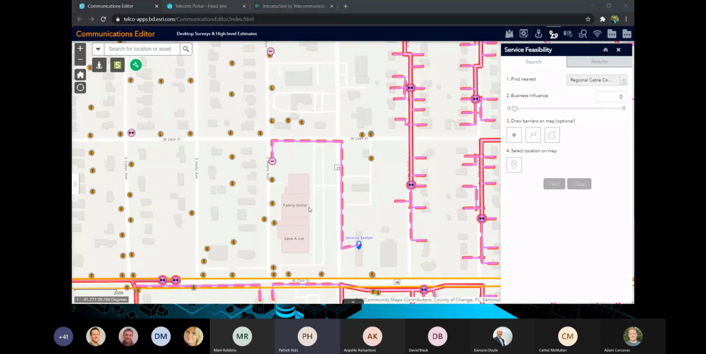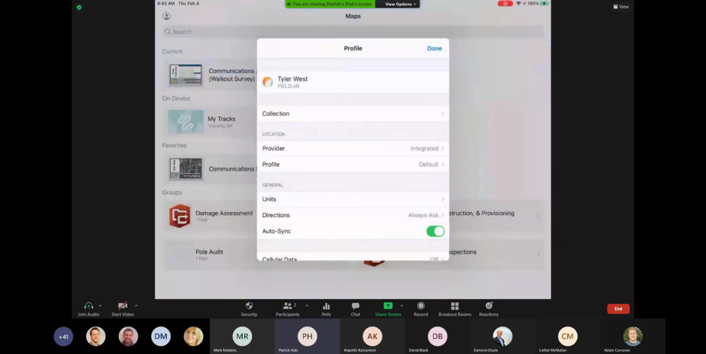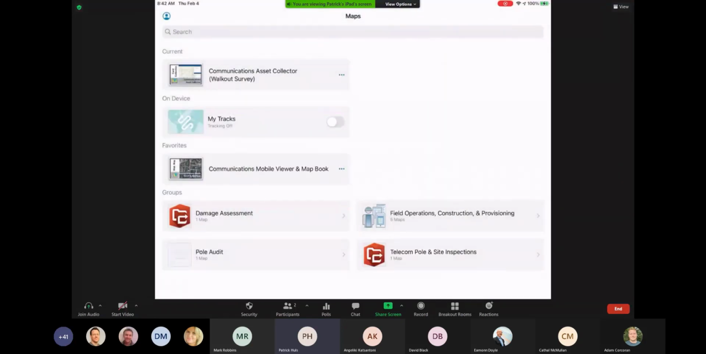But we'll go ahead and now jump right into more of the walkout survey for this particular design. So I pulled up my tablet and I'm going to open up an ArcGIS app. Right away, we'll notice that I'm logged into the system, but this is not me. This is a field technician persona. So they've got access just to the maps that they need to be able to go out and collect the data that they have to collect.